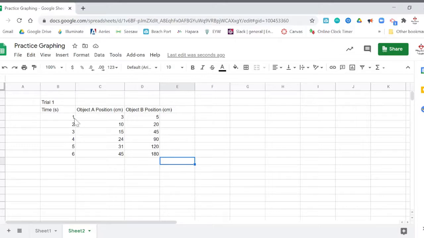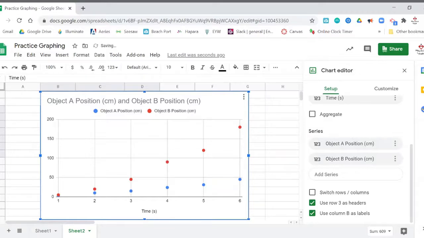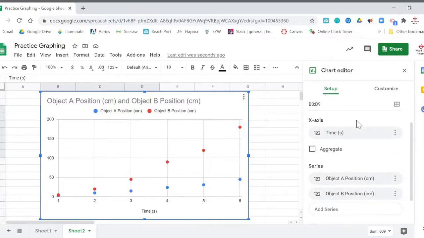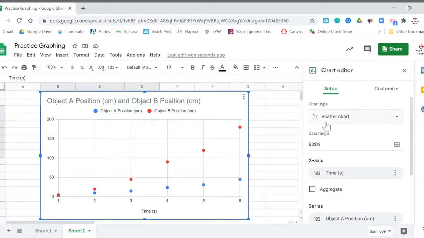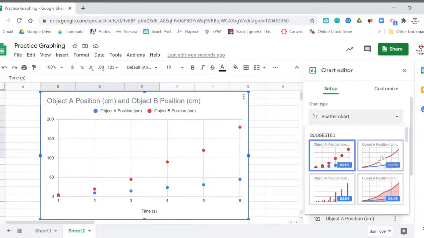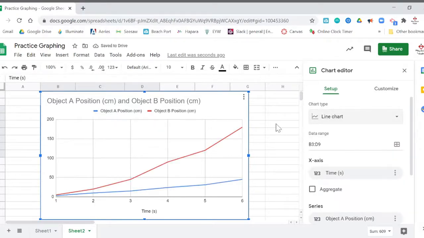So again, we're going to go ahead and select our data. This time I'm going to grab this cell that says time. I'm going to grab all my data, select insert chart. And again, it thinks about what you might want. And right now it's defaulting to scatter charts just because I do a lot of scatter chart plotting. But for this one, I want to compare these trend lines. And so I'm going to scroll up here and go from scatter chart to a line chart. Okay. And this shows me really nicely that here is object A's position, and then here is object B's position. I can see that nicely.